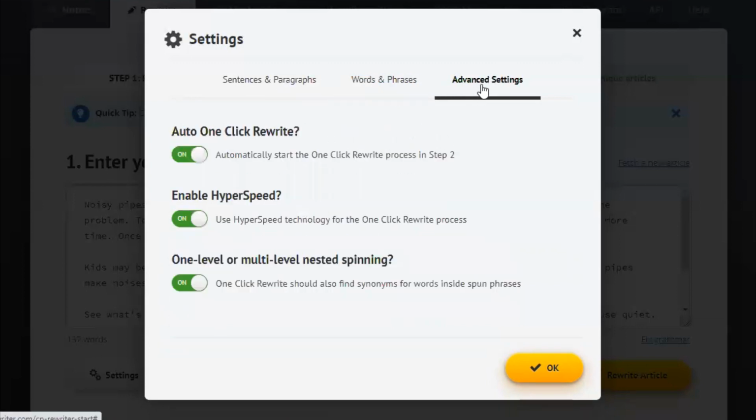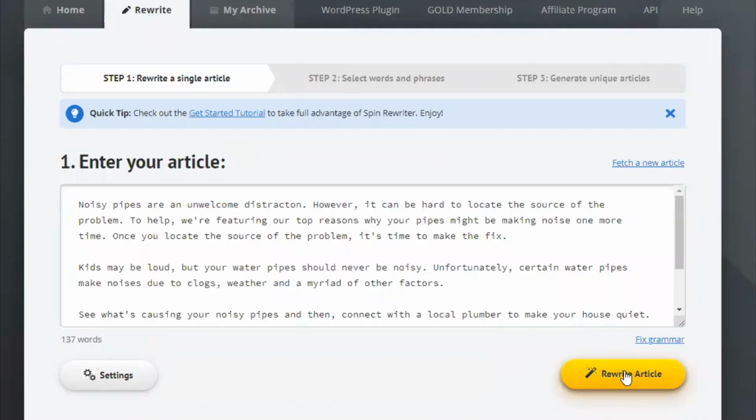Okay, then in advanced settings, auto one-click rewrite. I have that turned on. Enable hyperspeed, have that turned on, and one-level or multi-level nested spinning. So that will also find synonyms for words inside of spun phrases. So I have that on as well. Okay, so that's all for my settings. Then all I have to do is click rewrite article.